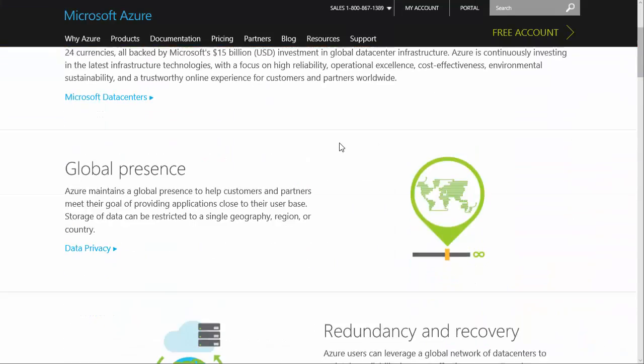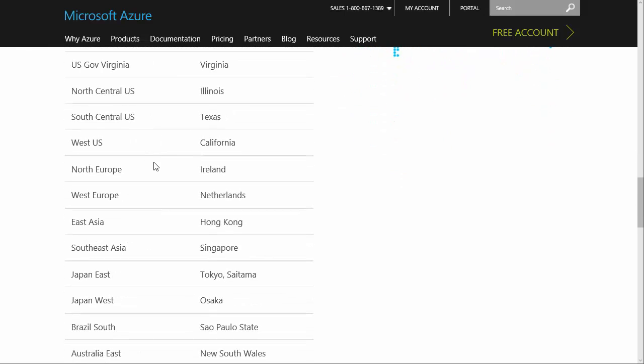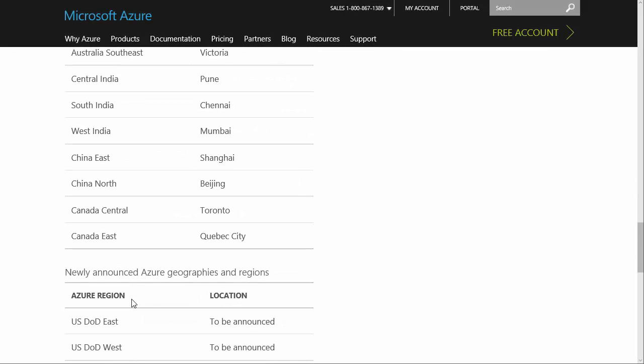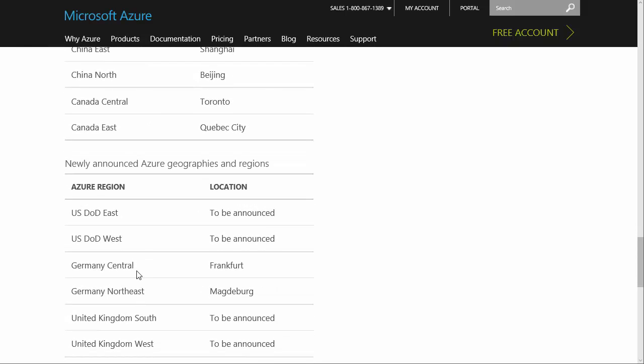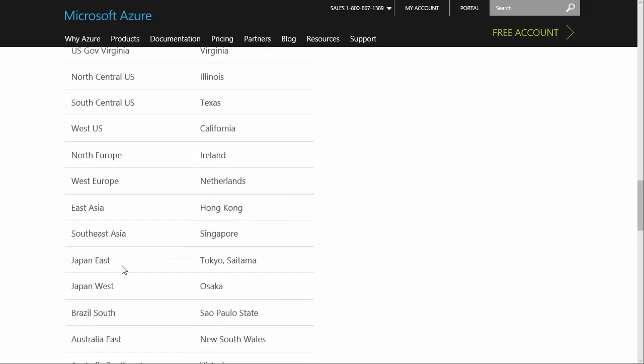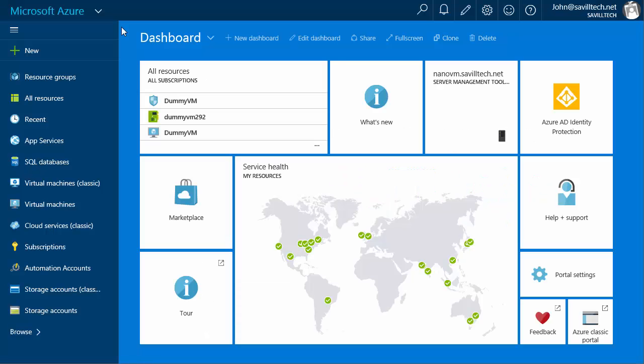So if I navigate to this Azure Regions page, I can see, yep, there's the US ones. I have Europe, Asia, Japan, Brazil, Australia, India, China, Canada. Germany is coming online, United Kingdom, Korea. So a huge number of regions. And when I have an Azure subscription, I can create services in pretty much any of those regions. There are some restrictions around, obviously, Department of Defense ones, government, China, Australia. But for most of the others, I can just go and create resources there.